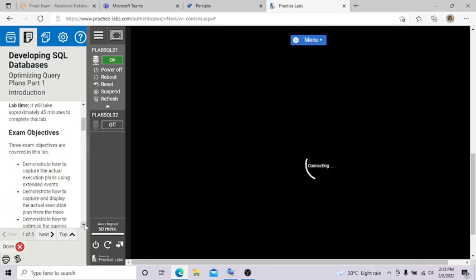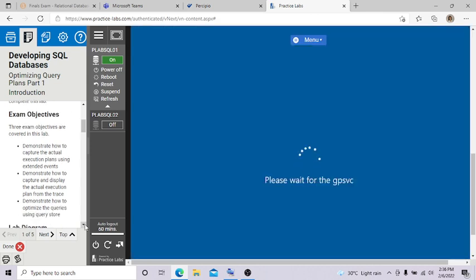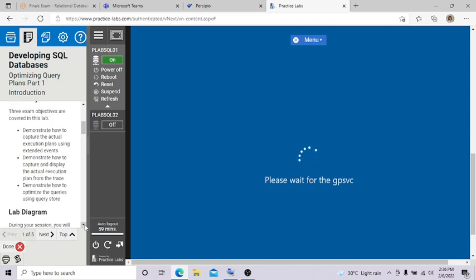Exam objectives. 3 exam objectives are covered in this lab. First, demonstrate how to capture the actual execution plans using extended events. Second, demonstrate how to capture and display the actual execution plan from the trace. And the third is demonstrate how to optimize the queries using Query Store.